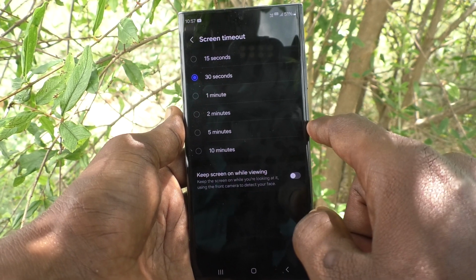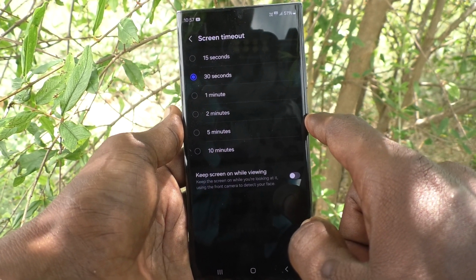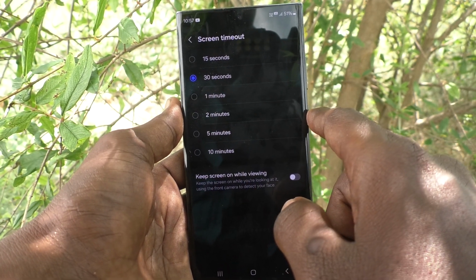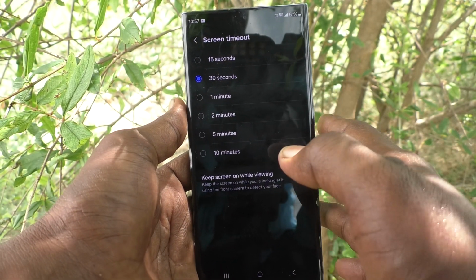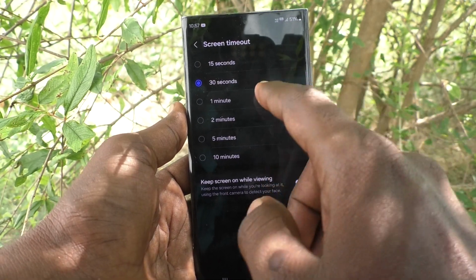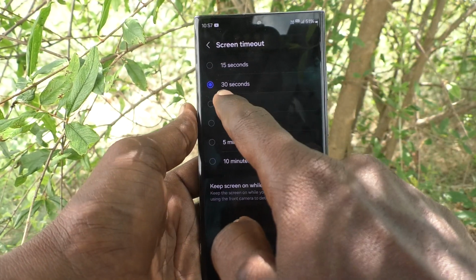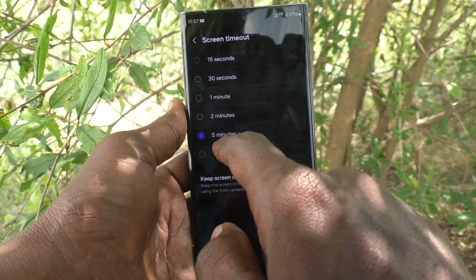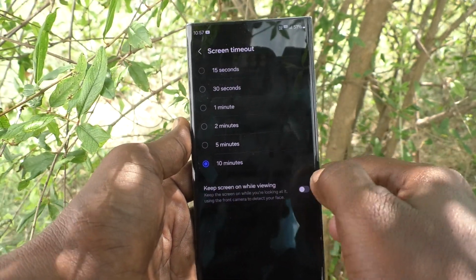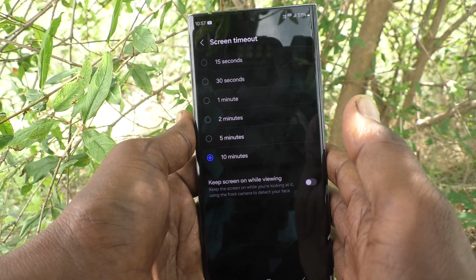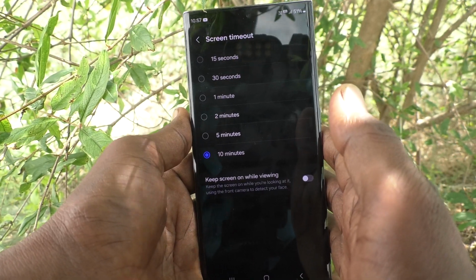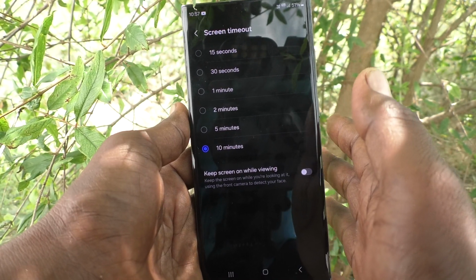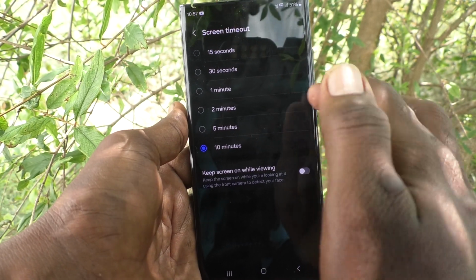Click on screen timeout and it is by default set to 30 seconds. So what it means, after 30 seconds of inactivity, my phone screen will be timed out. If you would like to increase screen timeout, choose 1 minute or 2 minutes or 5 minutes, up to 10 minutes you can choose. So you can keep your phone active even up to 10 minutes.